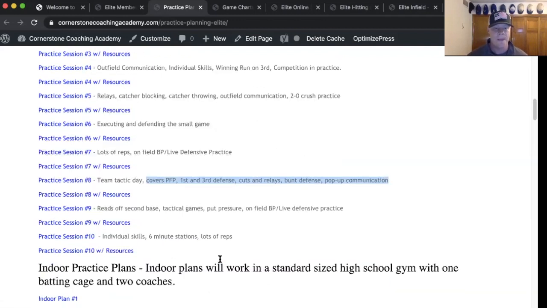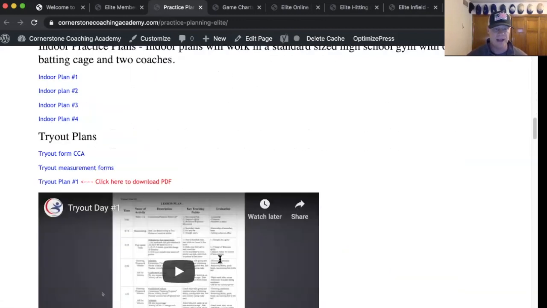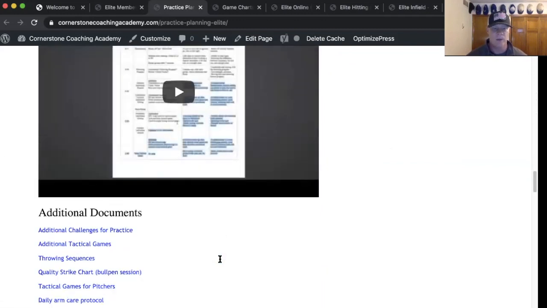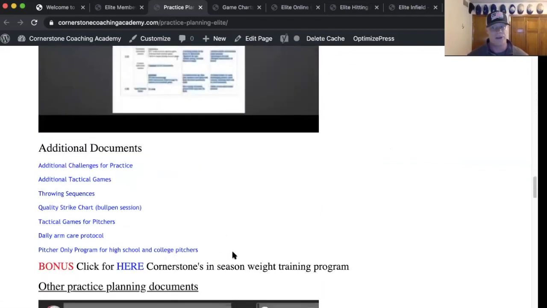Down below, there's indoor practice plans, our complete tryout plans, which for a lot of you is a huge deal, being able to run fair and equitable tryouts. And then just some extra tryout documents, some extra practice documents down here below.